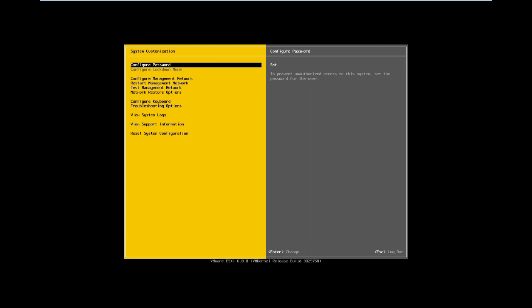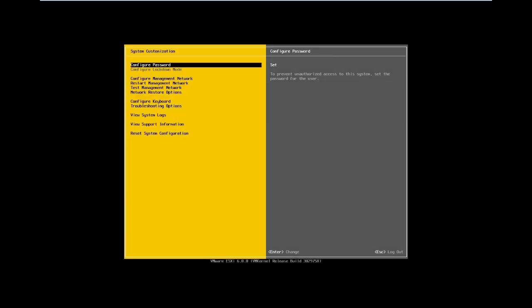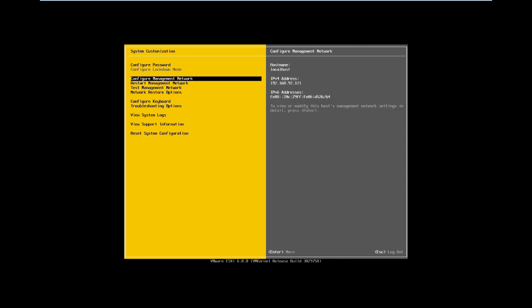If we need to change our password, just hit enter on this here. So we'll enter our old password, enter a new one, and confirm that if we want to change it. We don't want to do that right now. This box was not joined to vCenter server as yet, so we don't have the option to configure the lockdown mode, but later we'll come back to this.